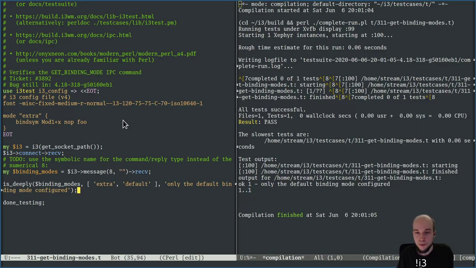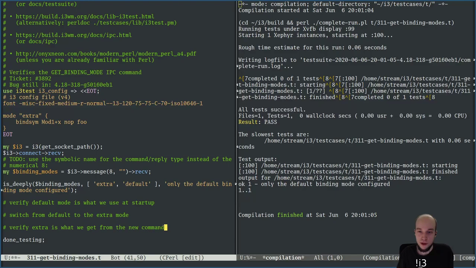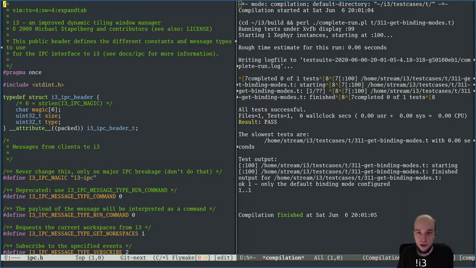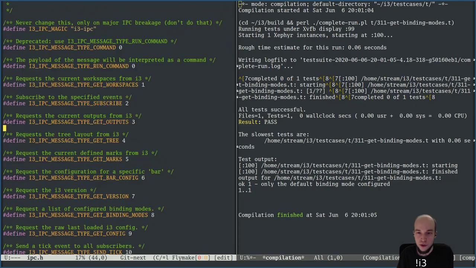And then the other items that we need to do is switch to the extra mode, switch from default to the extra mode, verify default mode is what we use at startup, and then verify extra is what we get from the new command. So these are the rough steps that we have in front of us. So now let's actually look at include/i3/ipc.h. This is where canonically all of the IPC stuff is defined. So what we would need is a new message type.